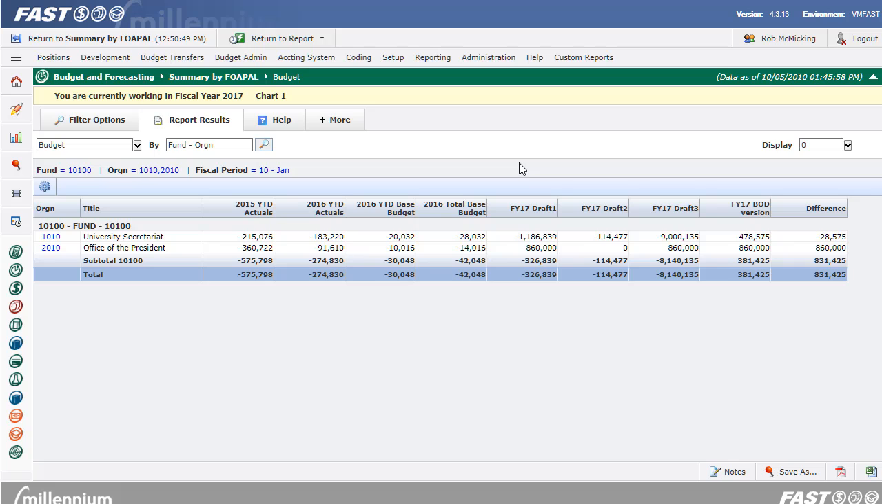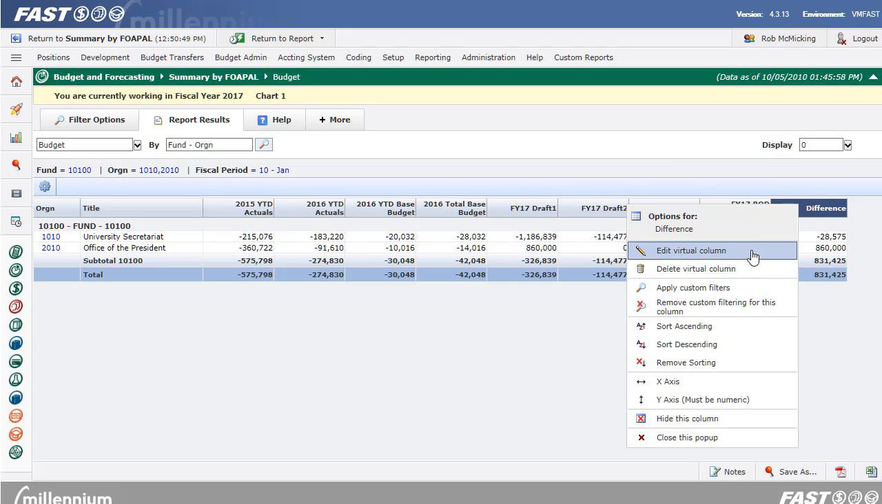Now, if we'd like to delete or edit this virtual column, there's 2 ways we can do that. The first, click on the column header. You'll notice I can either edit or delete this virtual column from my drop-down toolbar. I'm only seeing this option because this is a private or personal virtual column. I've not enabled it for public consumption.